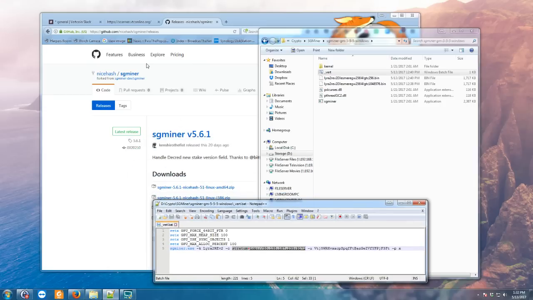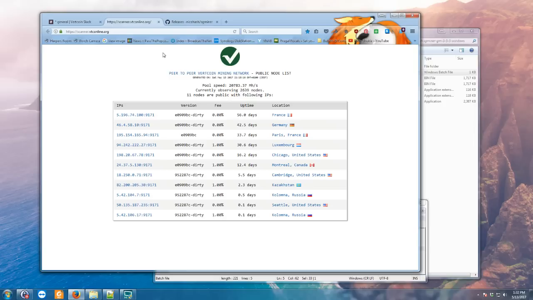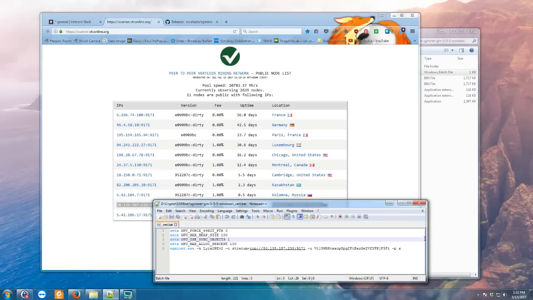In this case I found that by going to scanner.vtconline.org. And I'm using this one because I'm very near Seattle, and it has a 0% fee. So as you can see, that is the one down there.